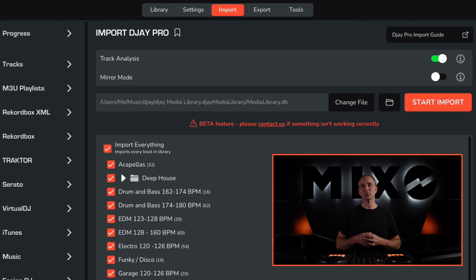If you'd like to start with a fresh Mixo library, enable Mirror Mode. Mirror Mode will completely replace your Mixo library with the library you're importing, so all your playlists and tracks will match your DJ Pro library exactly. If you don't have Mirror Mode on, then Mixo will merge your import with your existing Mixo library. To speed up the import, Mirror Mode will analyze any new tracks in the import and use the previously analyzed info for tracks that were already in your library. If you want to, you can reanalyze tracks for your whole library or for certain playlists after the import is complete.